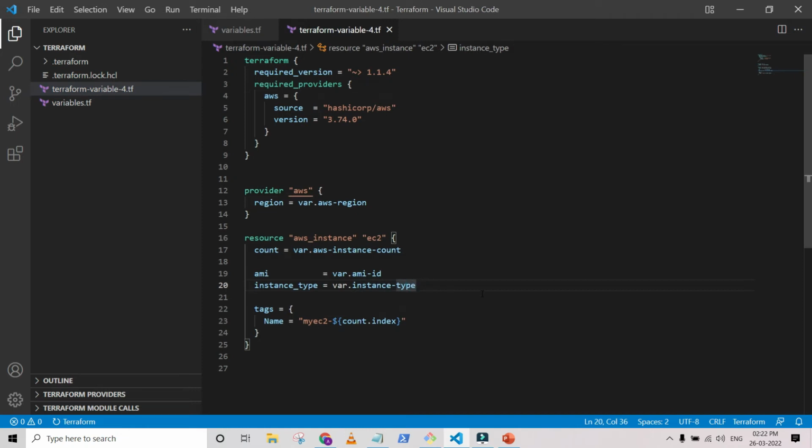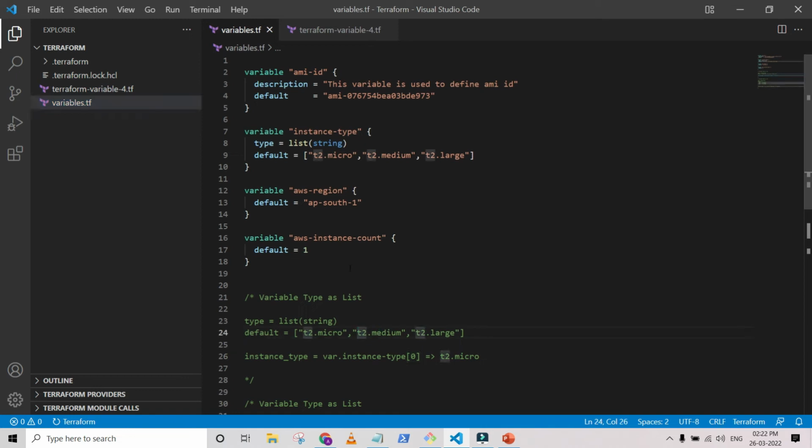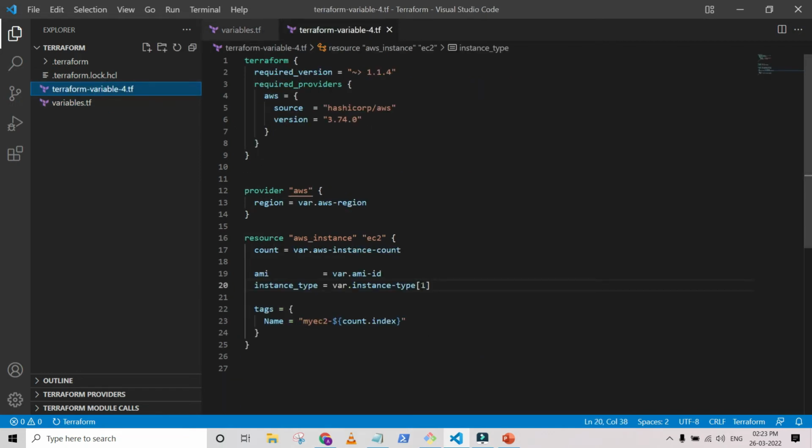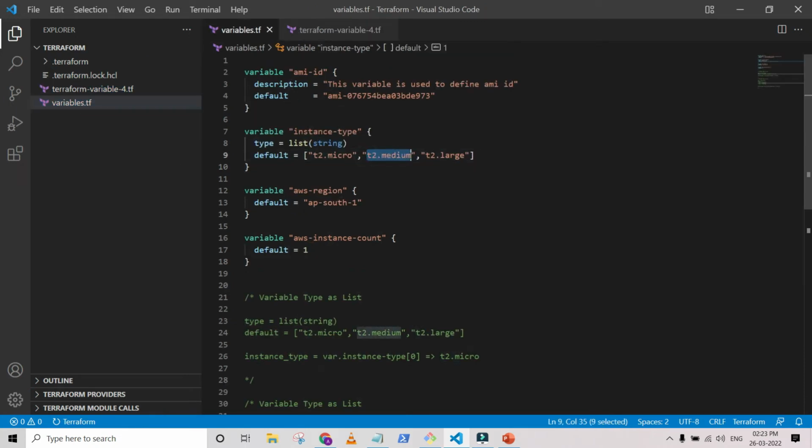Index type, and here I am going to use, suppose, 1. So when we provide 1, it is going to create an instance of type T2 medium. T2 medium is at the first position, and T2 large at the third position. So the index will go as 0, 1 and 2. Here we are getting the value for the first position, so at the first position, what is it? T2 medium. So the instance type will be created of T2 medium type.